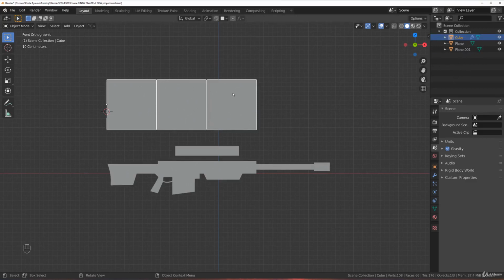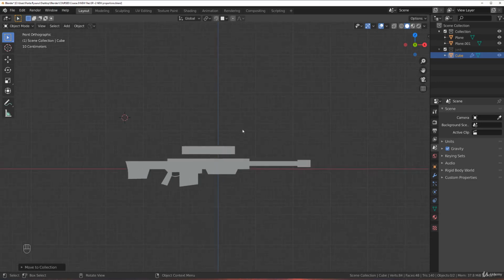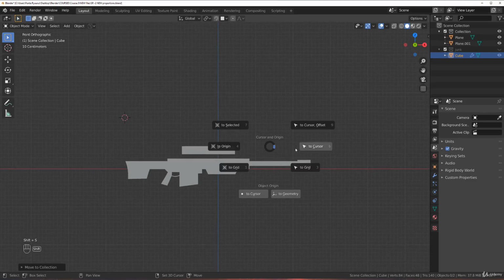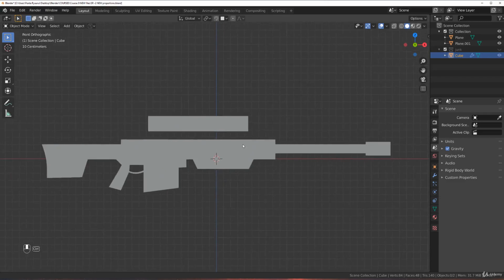So what I'm going to do is click on the item, like these cubes, press M, and New Collection, and name it junk. Click OK, and you can switch it off. And then I'm going to move this cursor back to origin, the middle of the scene, so Shift S and Cursor to World Origin. And now I can start working on this rifle.